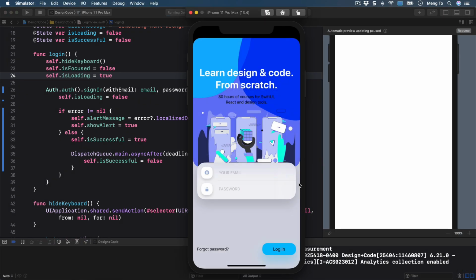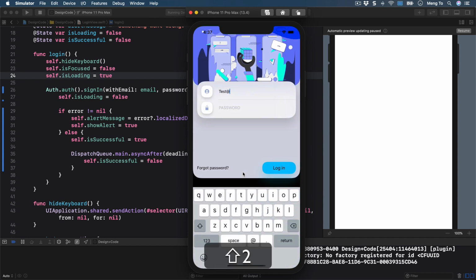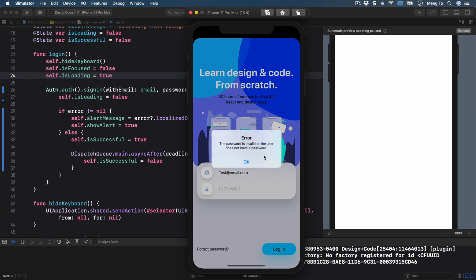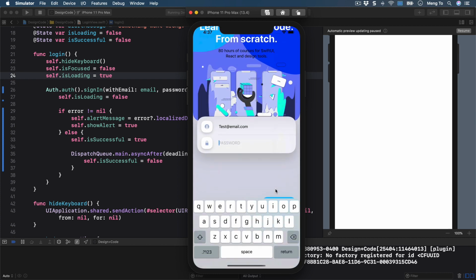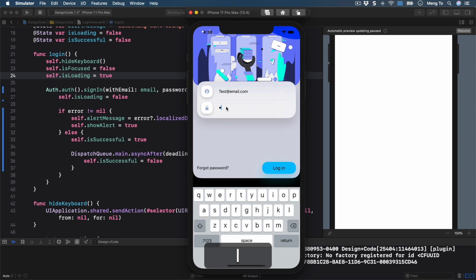Now, once you're running the app, you click on login, it's going to give you the error message, which means that it works. Let's try with the email. So test@email.com. Click login. Again, we don't have a password. Let's try with a password. 1, 2, 3, 4, 5, 6.